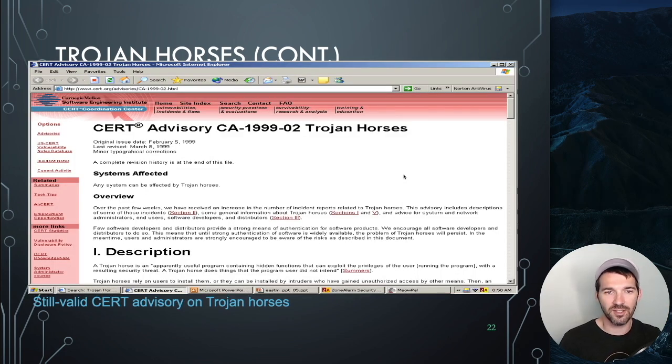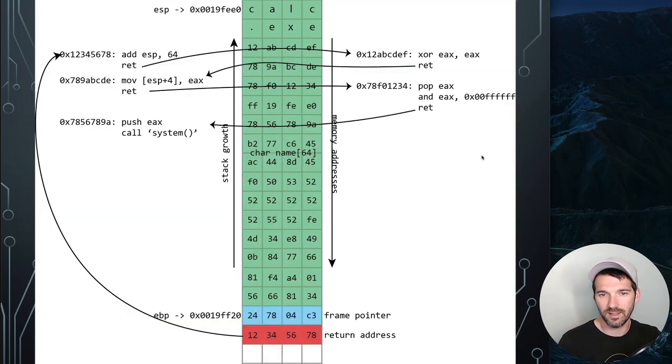Here's just a CERT advisory on a Trojan horse. I'll leave it here. You can freeze it if you want. This is an older one from the late 90s, so it's more just here for an example.